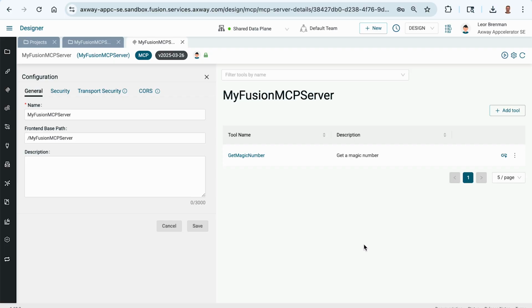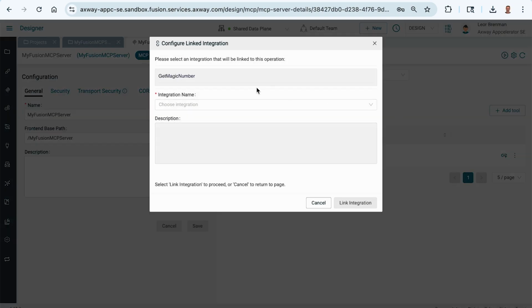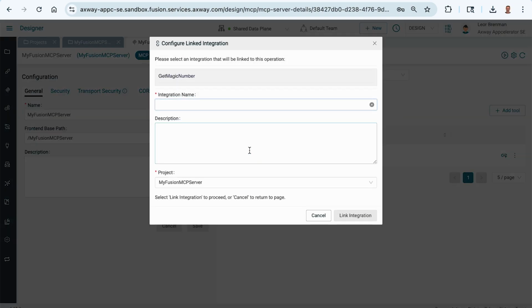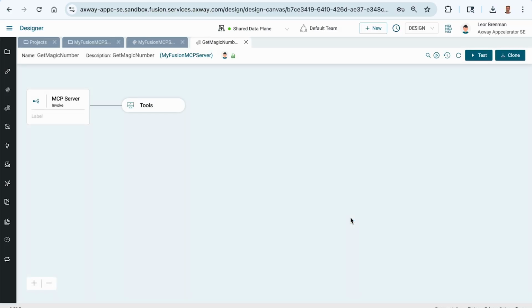So we've now created our tool. And what we can do is, again, like in the API case, we can link it to an integration. So I am going to just copy this tool name, and that'll also be my integration name. And let me create a new integration, and let me link the integration. And there we have it.